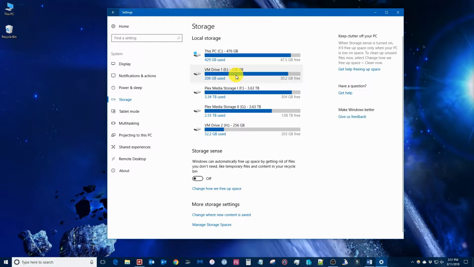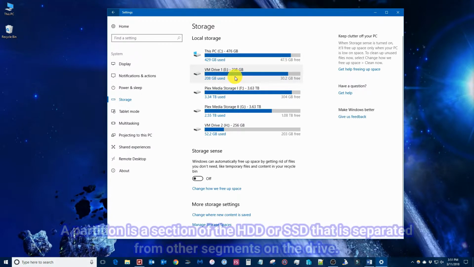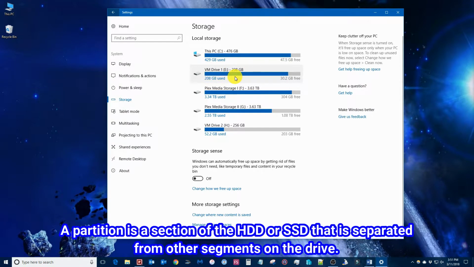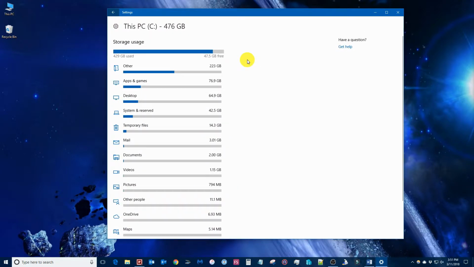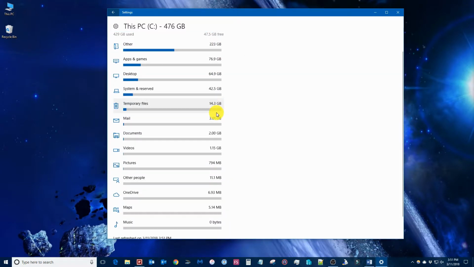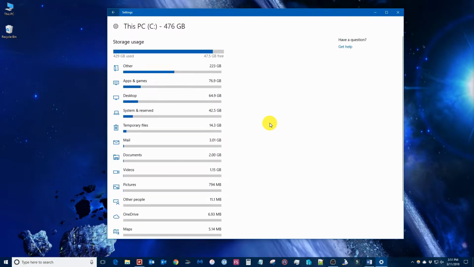Sometimes these drives can actually be different partitions on the same physical drive, but in this particular case on my computer, these are all separate physical drives. So again, let's go to the C drive. It'll give you a breakdown of the type of content and how much storage each is using. So if you're trying to track down where all your space has gone, or you need to free up space, you can look here.